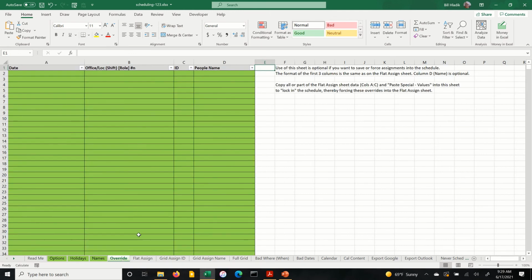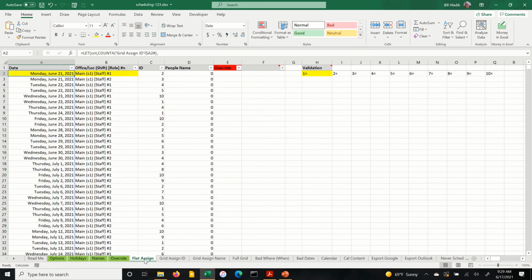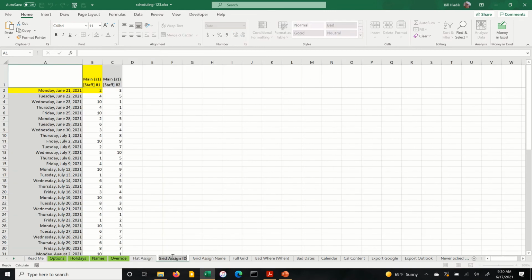This has already been blanked out. And now if we look at the schedule, it's still creating a schedule. Why? Because it picks some defaults. There's 10 people involved. We don't have any names for them. We blanked all that out, but it did schedule 10 IDs. And if we look at all of the other tabs, you can see it chose 2 office locations, main, shift 1, staff person number 1, staff person number 2. These are just the defaults it came up with.